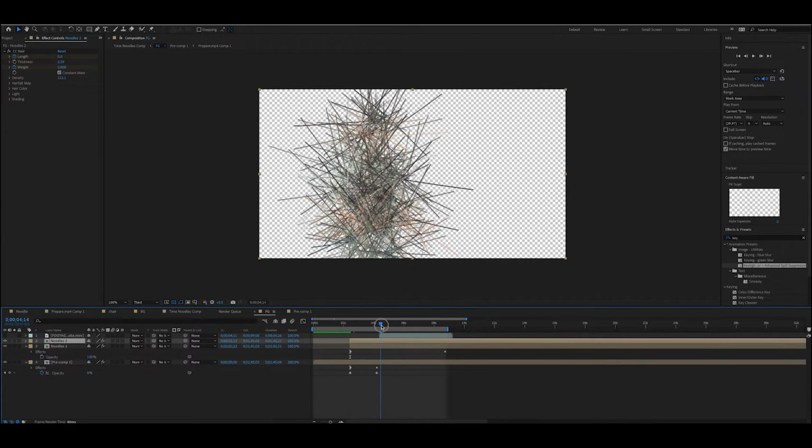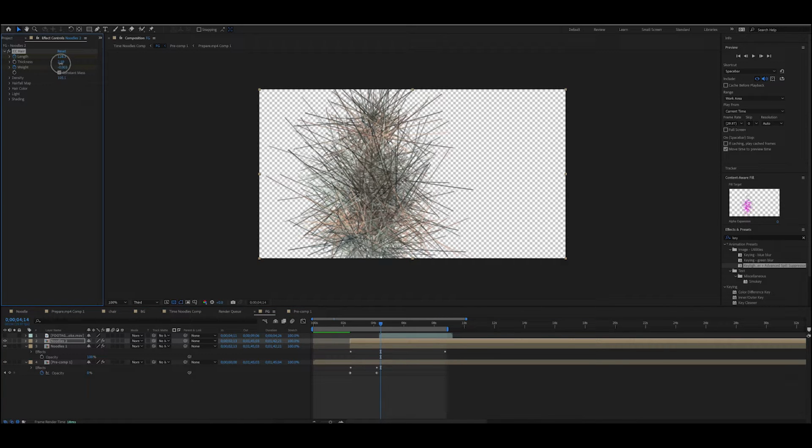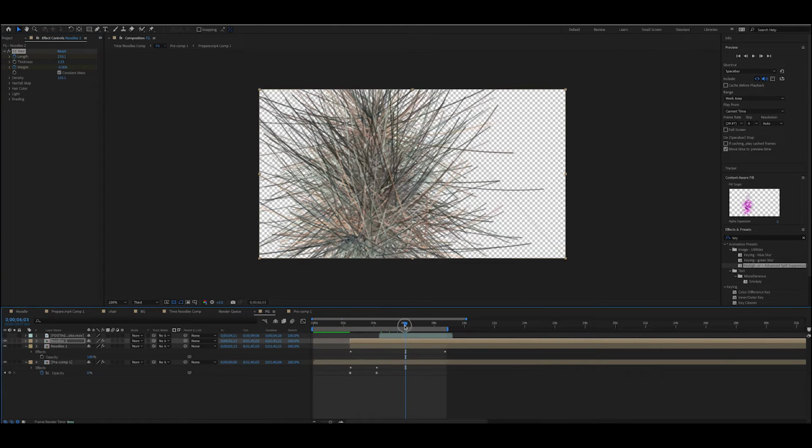Now the lines are growing out from your subject, it's time to duplicate them. Press Command-D on the Mac or Control-D on the PC and select your new layer. Change the density a little so that they aren't exactly the same. Change the thickness as well.